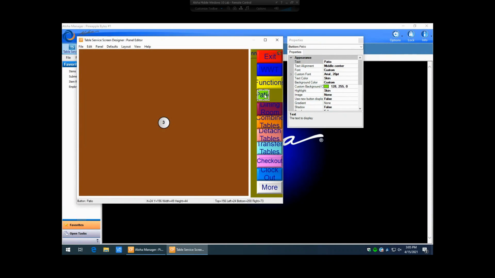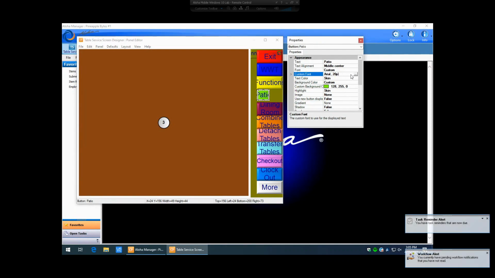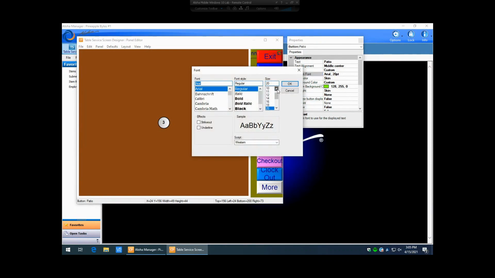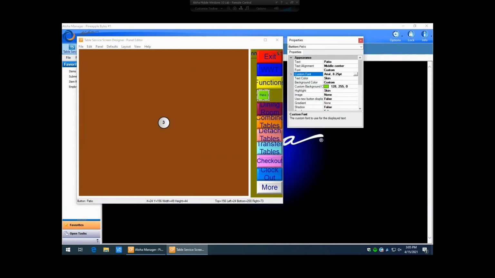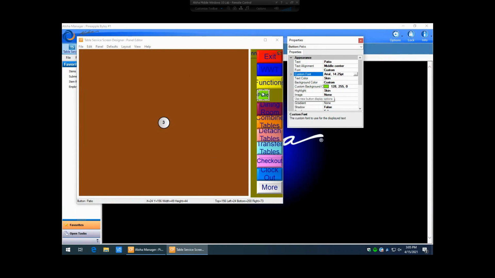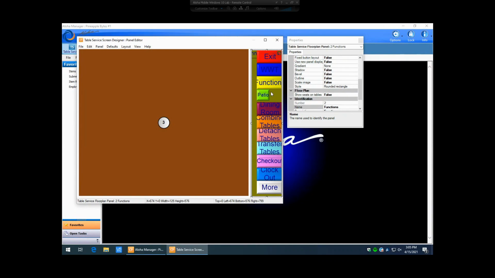So now we got patio, but you can see the text isn't fitting on that. So you can see here our custom font, and we have it set to 20 points. So we should be able to make this smaller. You don't quite need it that small, but we can make it, let's see, 14. Yeah, there we go. So we made it 14. So you can make your size different on your button.